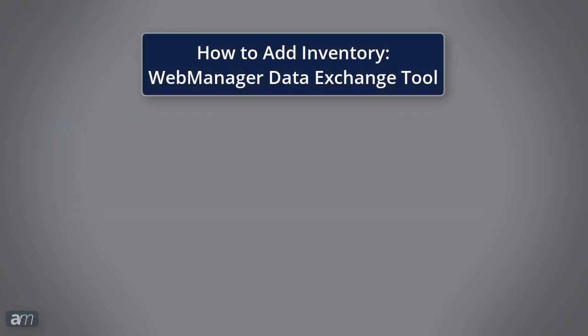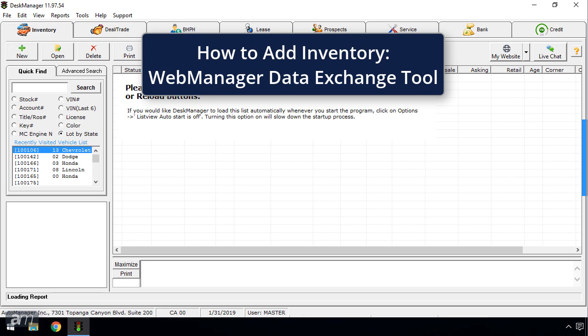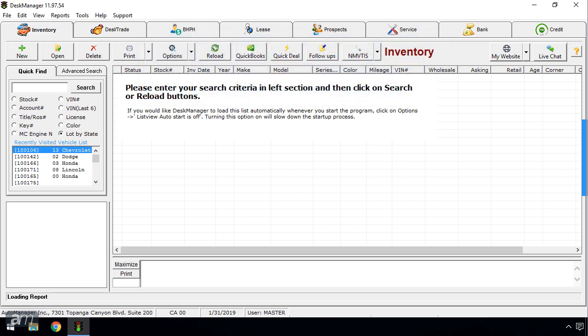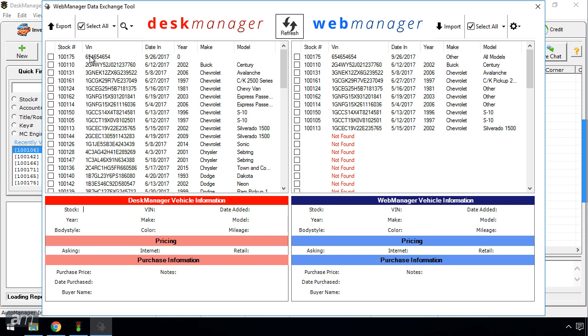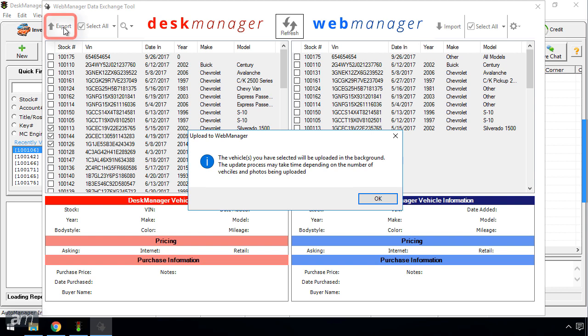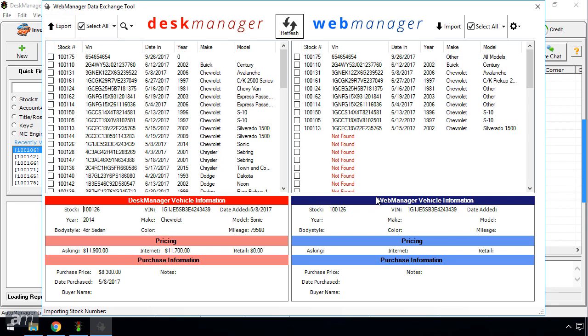If you are using DeskManager, you can send your vehicles from DeskManager to WebManager. In DeskManager, at the top of the application, go to Tools, WebManager Data Exchange. This will bring up the WebManager Data Exchange window, which lists all your available vehicles under the DeskManager and WebManager headers, respectively. To export vehicles from DeskManager to WebManager, select the vehicles under the DeskManager header, then click the Export button in the upper left. To import vehicles from WebManager into DeskManager, select the vehicles under the WebManager header and click the Import button in the upper right.